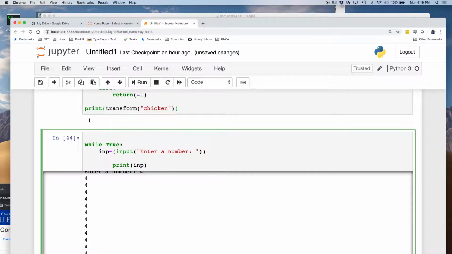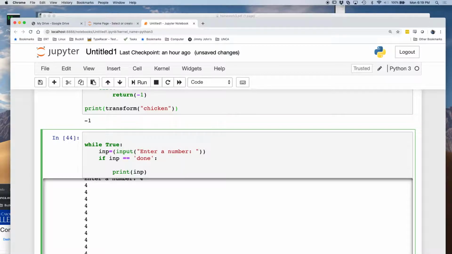Let's go ahead and say if inp equals done, break. Otherwise, it's going to print it and then loop back up again. So we should have a way out of this loop now, correct?